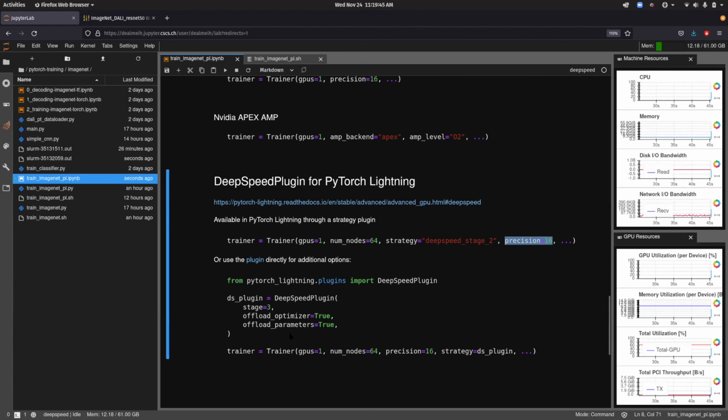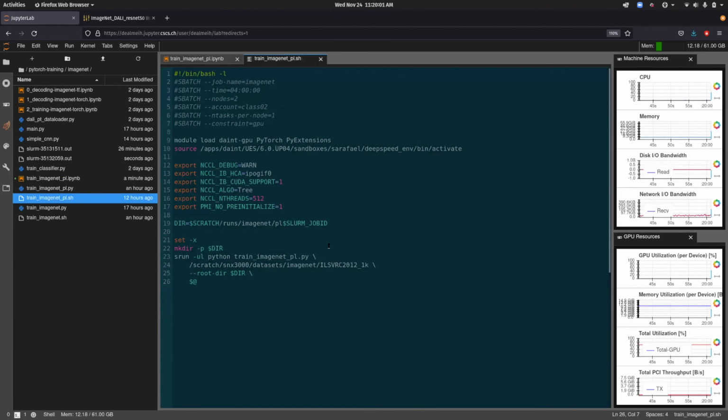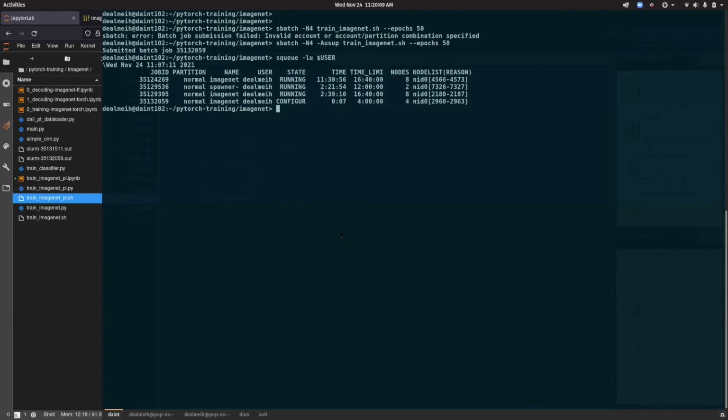You also have the full version. If you actually instantiate the plugin and give it as a parameter, you can add more options here. And yeah, to run it, as explained, it's the same thing again. You can run this script as a batch job in the same way they were doing before, right? And I submit the job and start it.